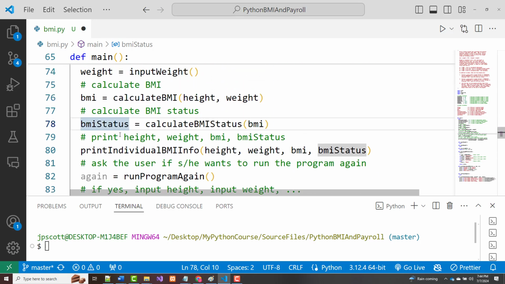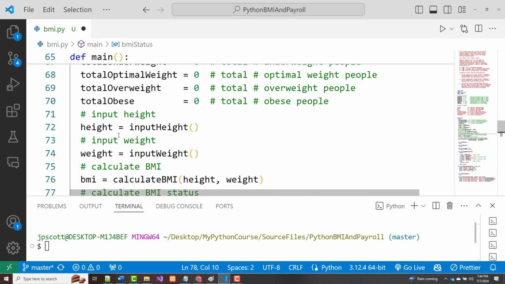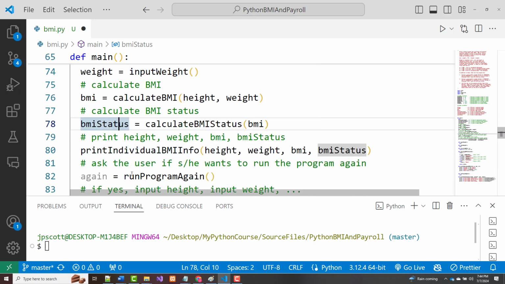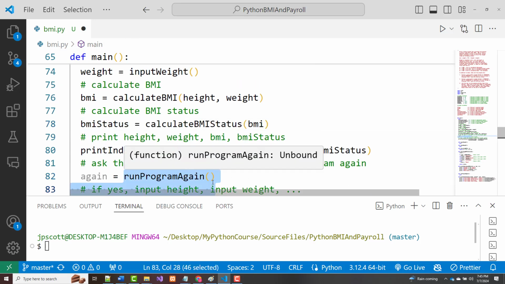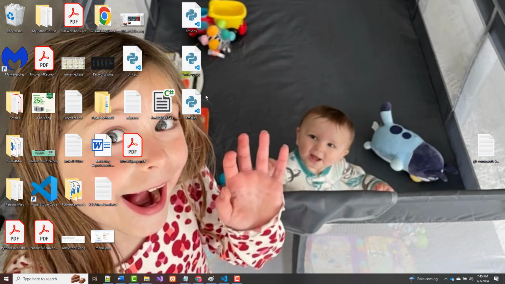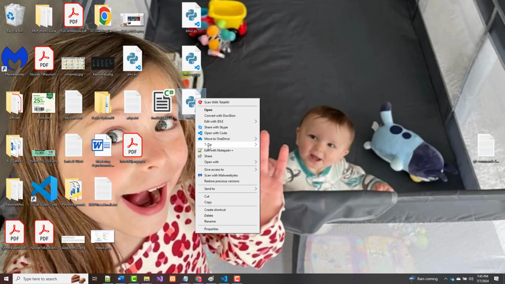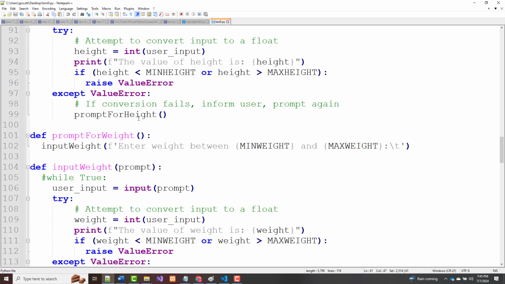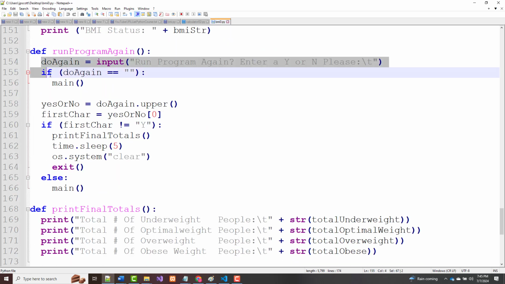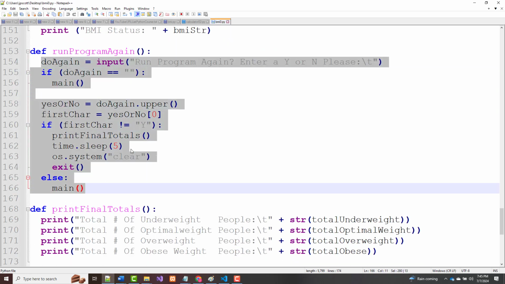So I've got 3 functions left. I've got input height, I've got input weight, and I've got run program again. Now, I believe I've already written the run program again. I'm going to go and check. And if I did, yeah, we'll put it right here, because it'll give me time to explain everything to you.